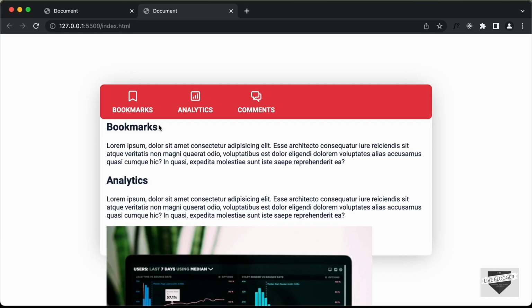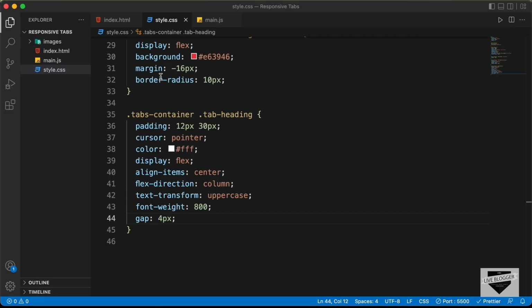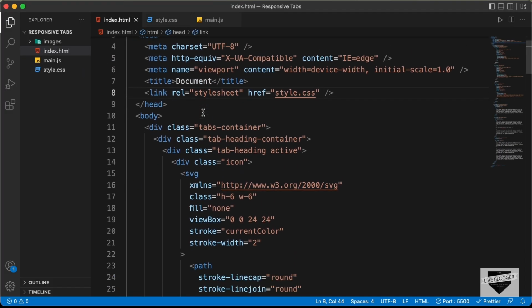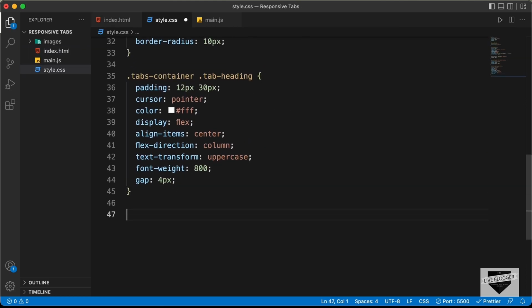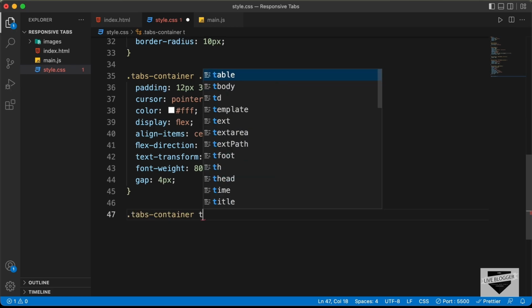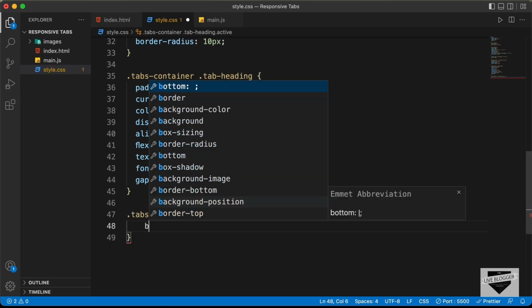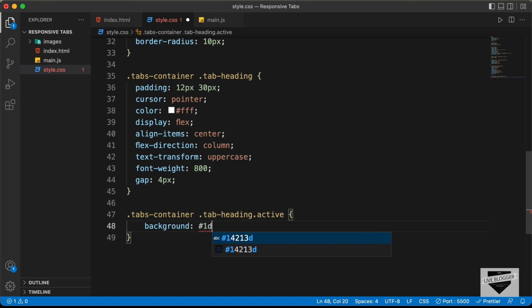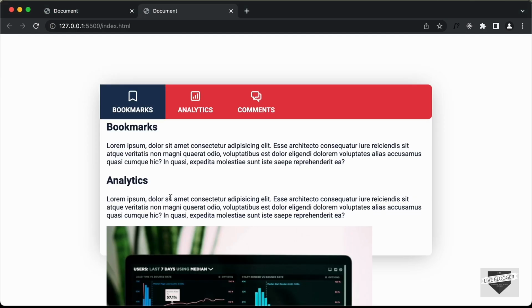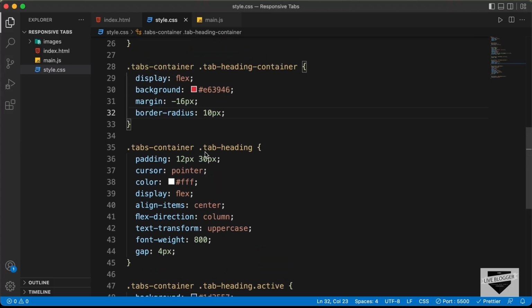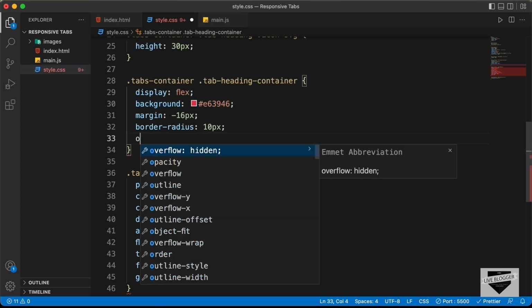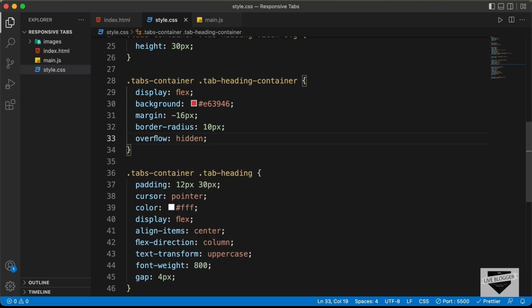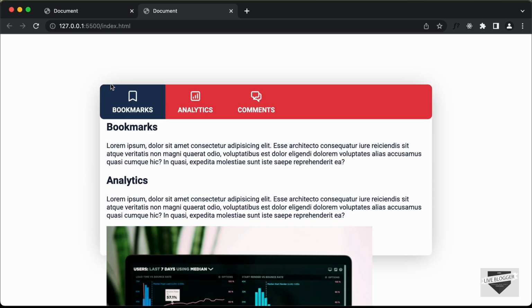Now for the active tab heading we need to have a different background color. So if you go back to the HTML, here we can see for the first tab heading we have set the class of active. So here let's type tabs container tab heading dot active, and let's set the background color to 1D3557. Now here we can see that this tab heading doesn't have the border radius. So for that we need to go back to the tab heading container, and here we have set the border radius. So here we also have to type overflow and set it to hidden. And now we can see that we have the border radius for the tab heading.